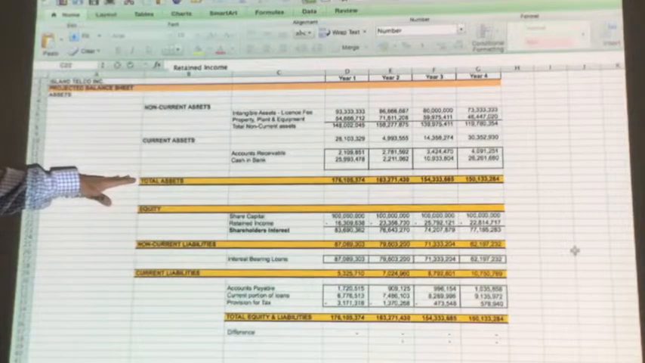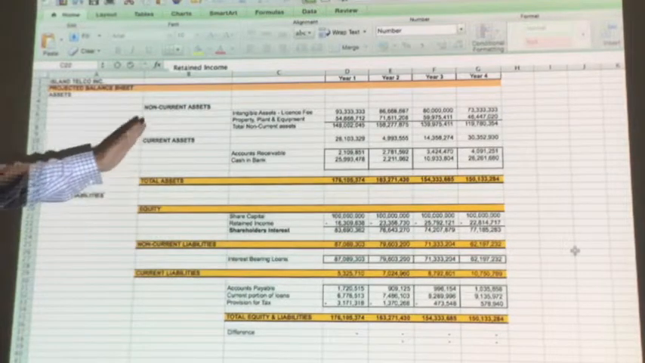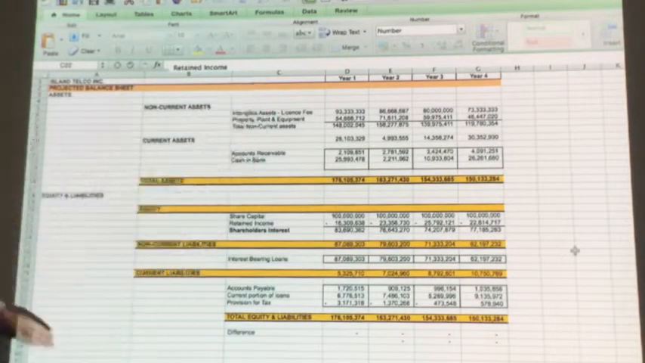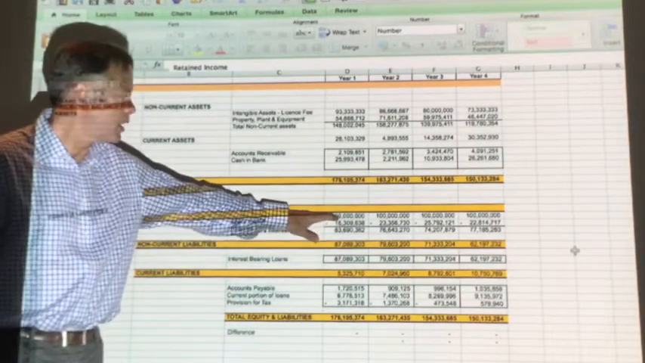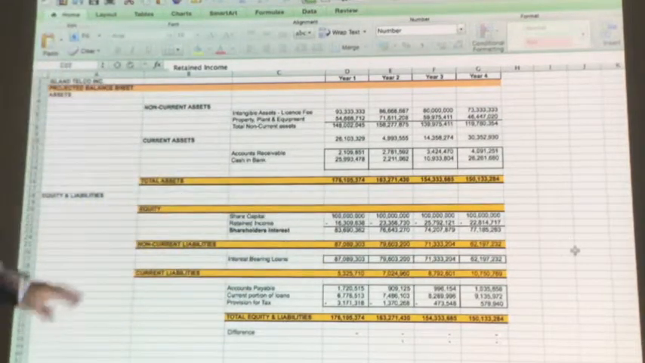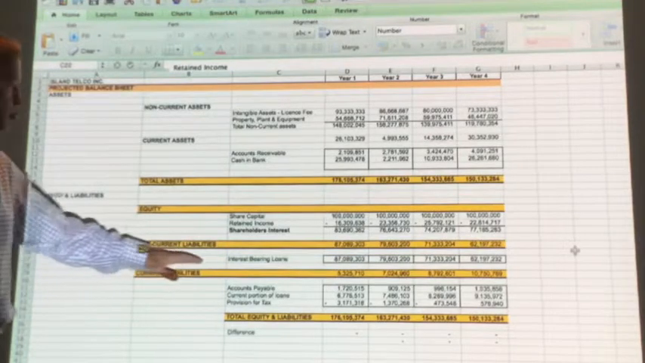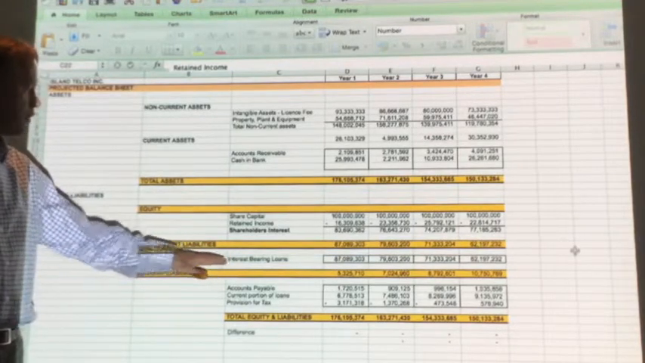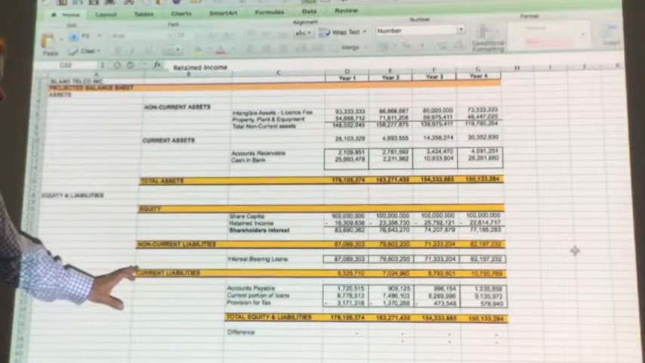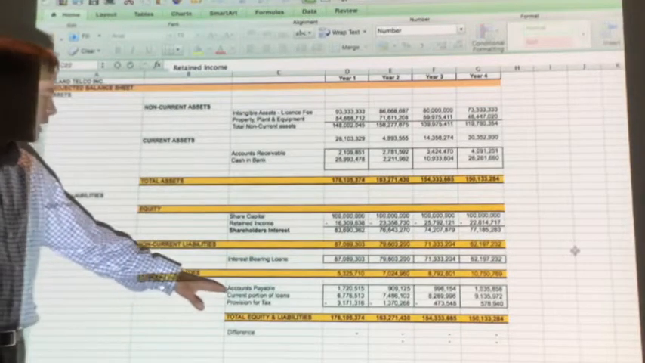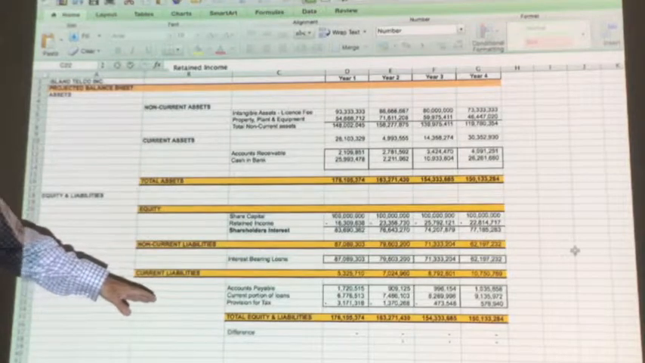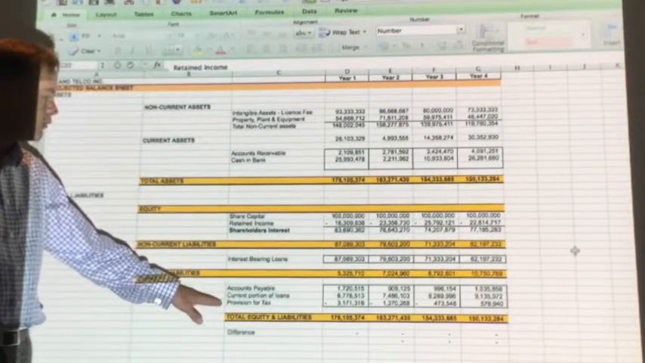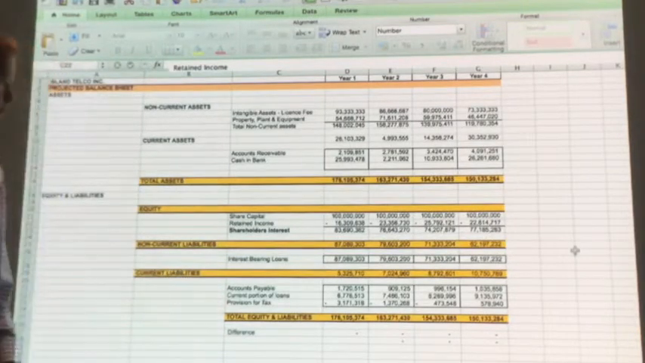So here are your total assets, and those total assets will be depreciating over the period. Here's the equity, so you can see the investment coming in from the shareholders. The non-current liabilities will be your loan, the interest-bearing loans, and your current liabilities will be the accounts payable, again an assumption on what you need to buy and when you need to pay for it, the current portion of loans which are due soon, and then a provision for tax.